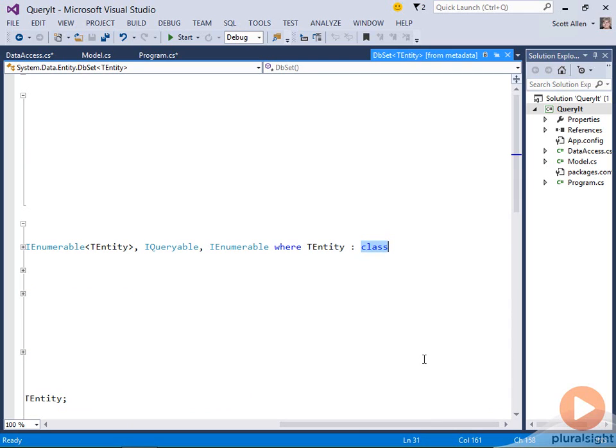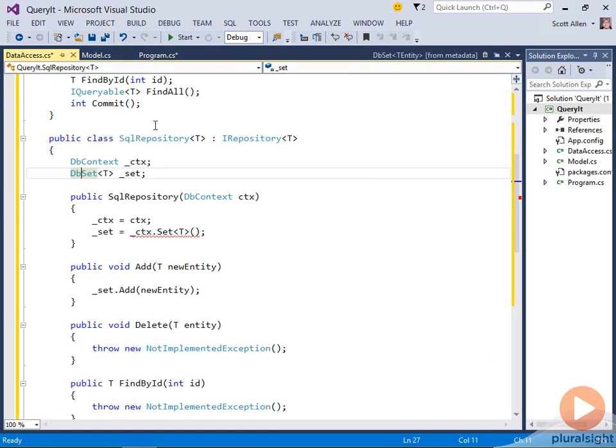And because DB set has this requirement, the C# compiler is smart enough to come along and say that my type parameter inside of SQL repository has no restrictions. It could be an enum. It could be a struct. It could be a value type. And if someone does create a SQL repository of DateTime, that's going to be a big problem because the entity framework has said this DB set that I'm trying to use will not work with value types. How do I solve that problem?